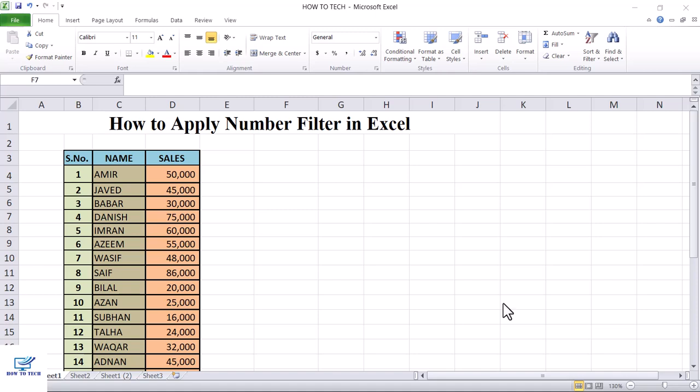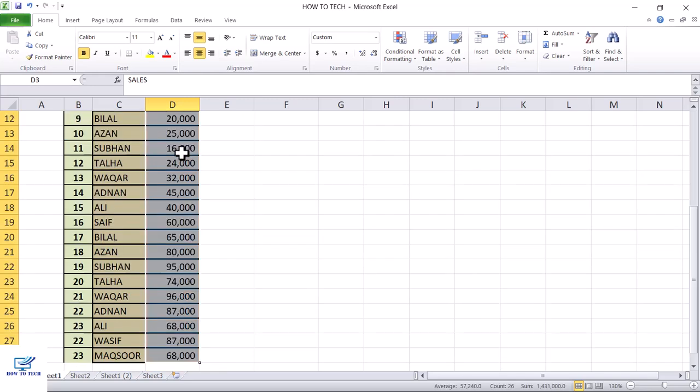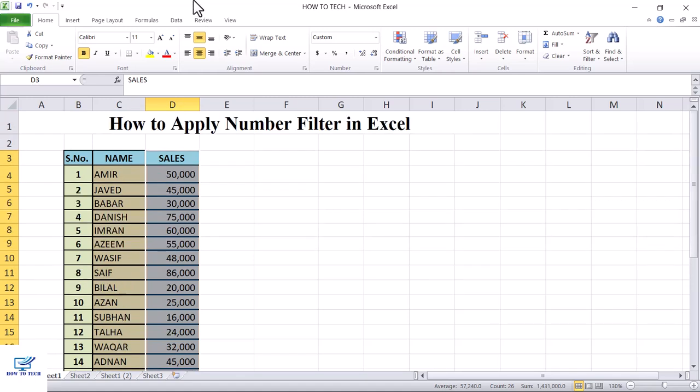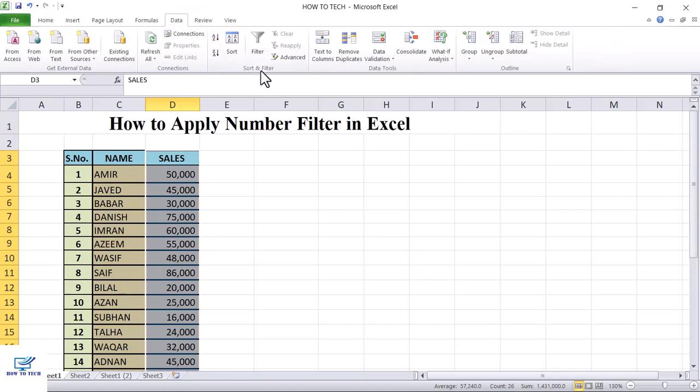So first of all, to apply a filter, select the data. Suppose, for example, I am selecting this sales data and then go in data tab and here you can see filter. Click on this and here the filter sign will appear here.